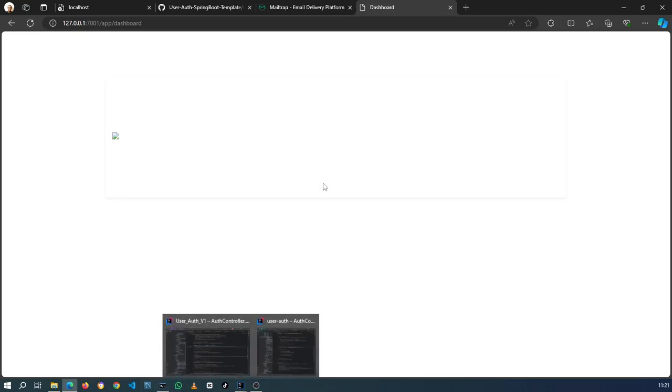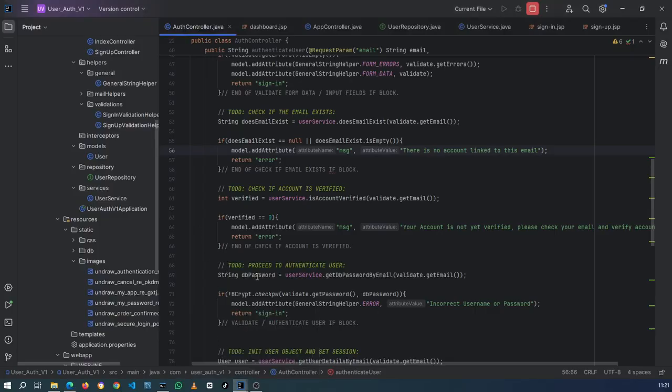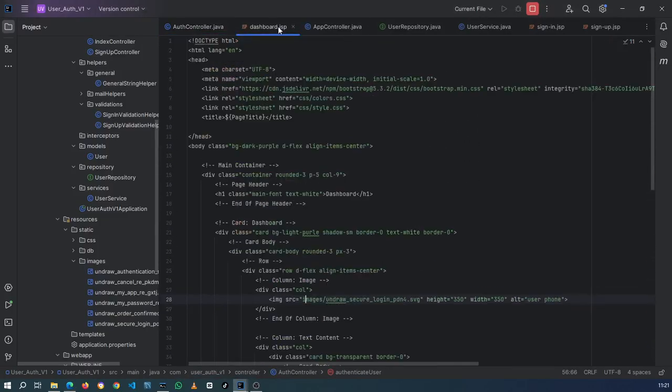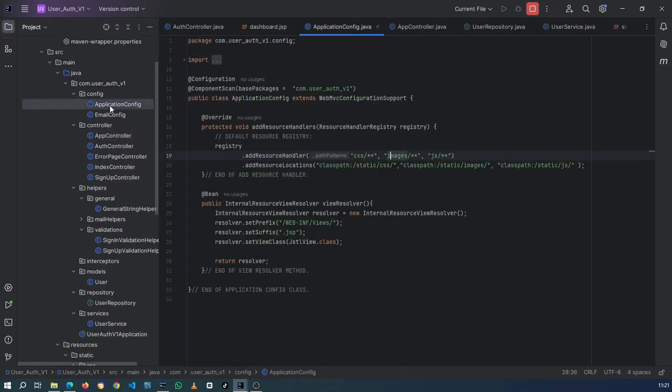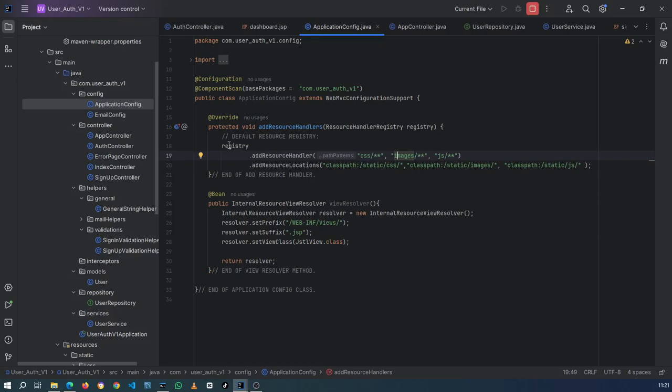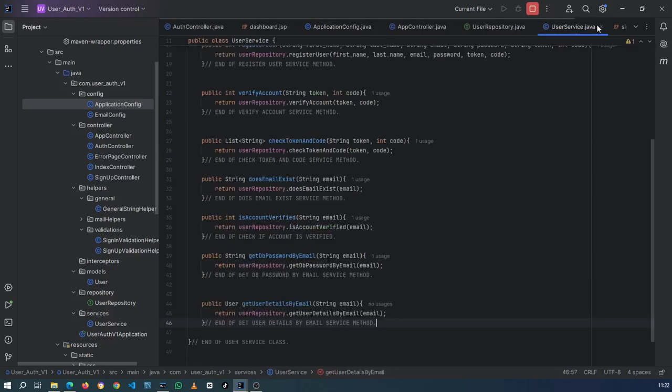Okay, it's showing a blank page. Why? One second for me. Oh, okay. So the other thing I need to do is within app.config, right? Application config. I need to add something. So remember the request mapping that we added for the dashboard.